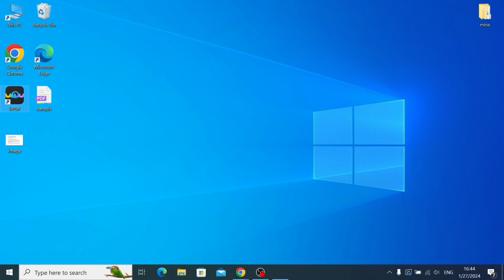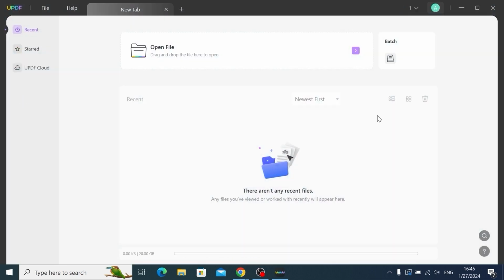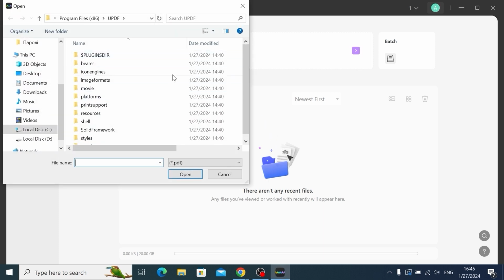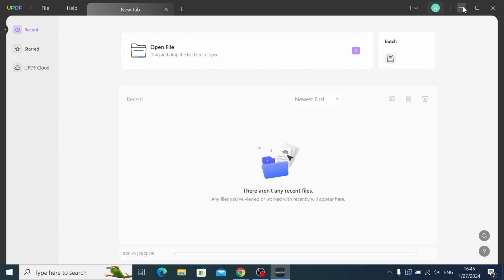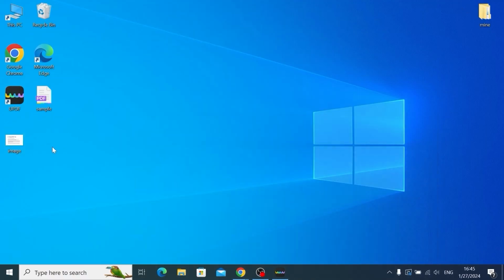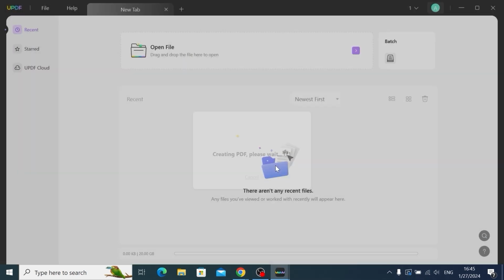Let's open UPDF editor. To get started, first of all, we need to put our PDF file or even image in the utility, in the PDF editor. So for this, we can click here and select our file, or you can manually move the file in the utility. For example, I want to move this file, image, and put it here.